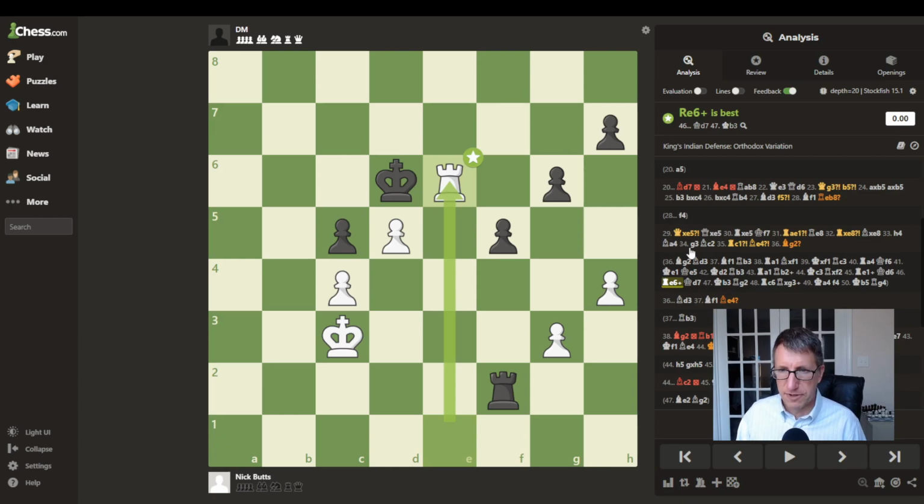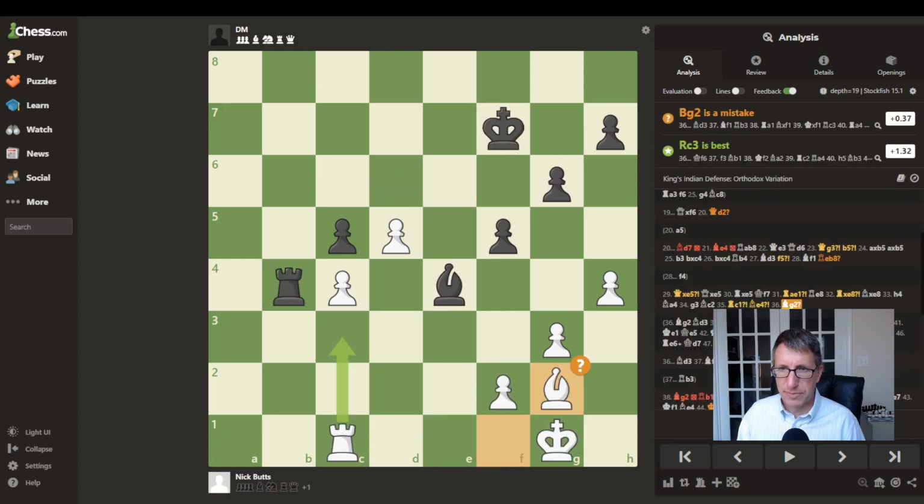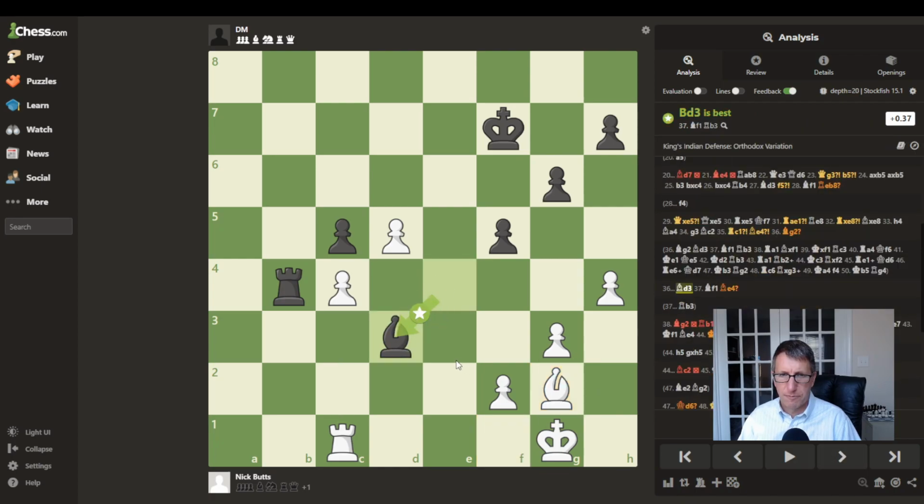None of this happened. So what did occur is after bishop to g2, it's saying that I should have played rook to c3 instead, which would have kept a plus 1.3 advantage, but instead the game is almost about even again. So then bishop to d3 is played, which is best. So I retreat back to help cover this pawn and attack his bishop.